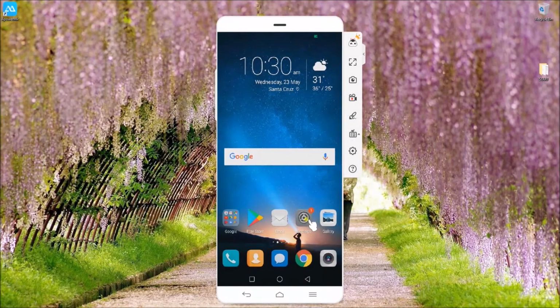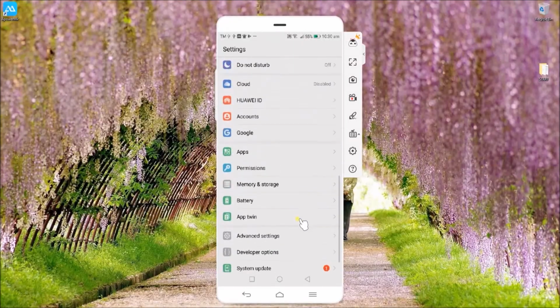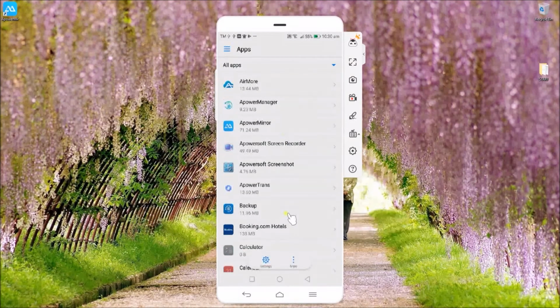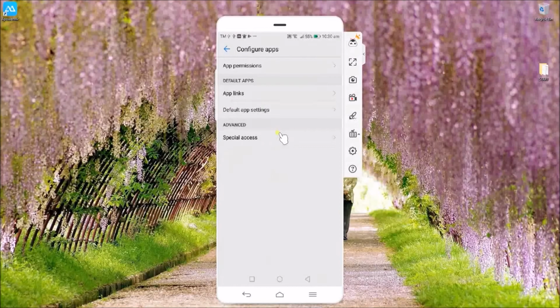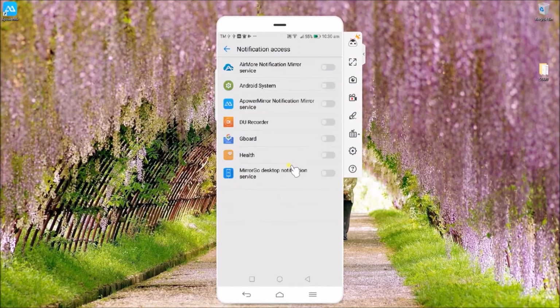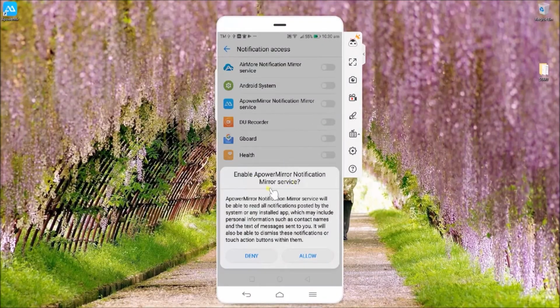If you fail to enable the notification from the pop-up window, go to your phone settings and scroll down till you see apps. Search for notification access and then turn on ApowerMirror. And that's how to use ApowerMirror.